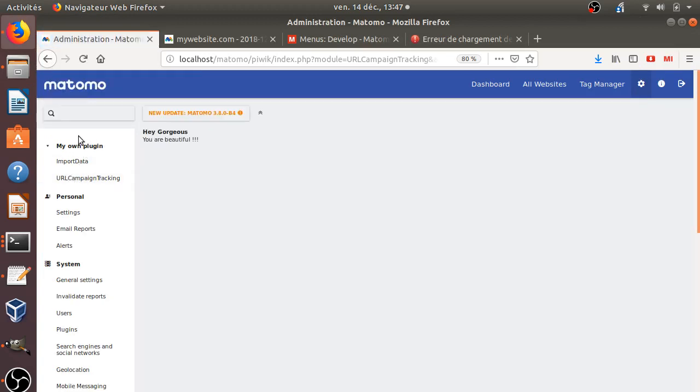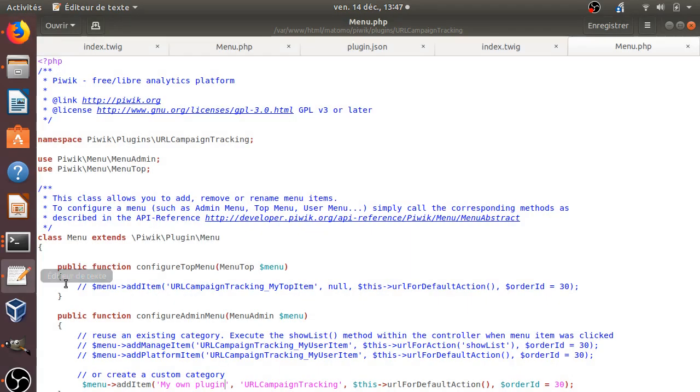Okay, so it goes over here under the one that I created before, and if I click over here, it says, "Hey, gorgeous, you are beautiful." Great, I have my plugin which is created, so that's wonderful. But now I wish I could do something better, and I wish I could create my own plugin.